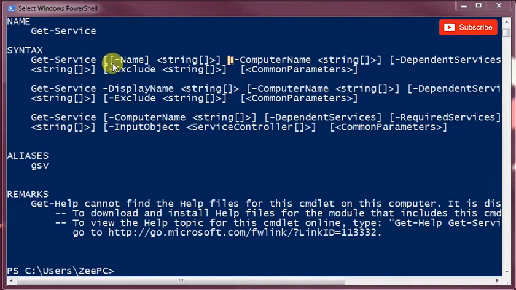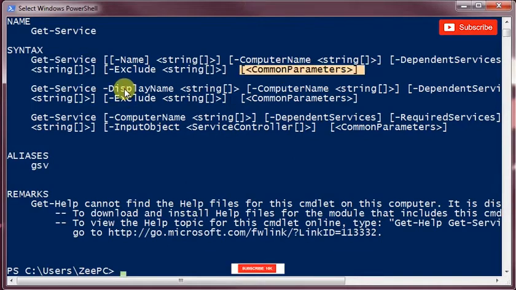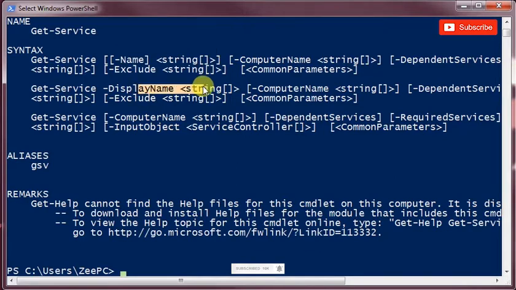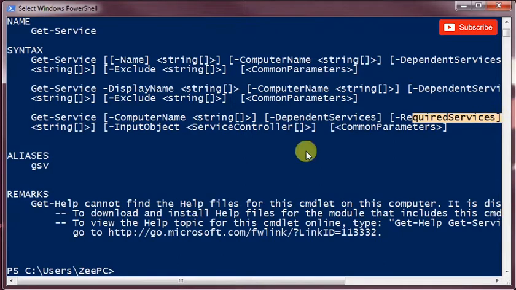You could pass a name, which is a string. Basically, the name corresponds to a service, right? And dependent services, again, pass a string. You can exclude certain strings. Basically, you can exclude services which contain certain strings. So this one takes a name, and this one takes the display name, which is also another property in the table. Required services, that's what's different about this one.